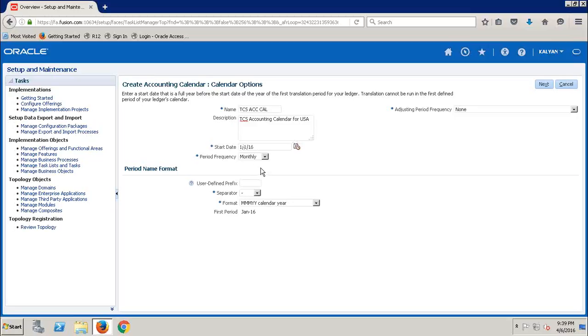And what period frequency do we require? There are different period frequencies we have. We are going to use monthly. In EBS we create this as a period type that we assign, but here you don't need to do that. Now here you can give a separator. When the system creates the period name, say for example Jan 2016, between Jan and 2016, how it has to separate. The separator we have to provide. Generally we go with the hyphen only, right? Say Jan hyphen 16 or 2016. That's how we'll be giving.